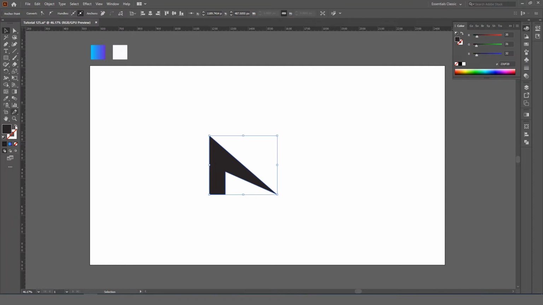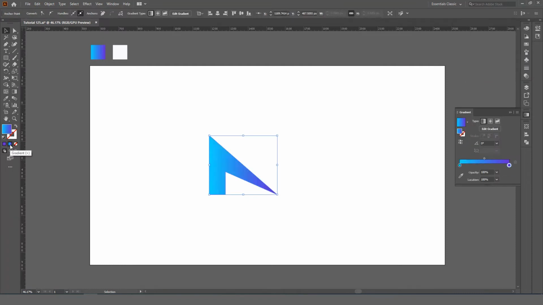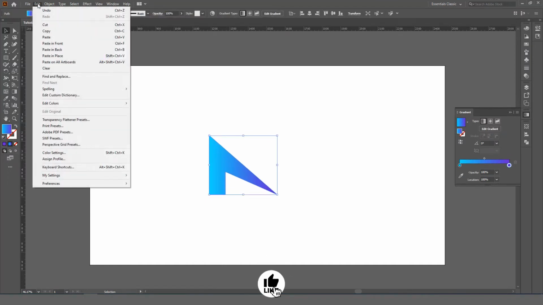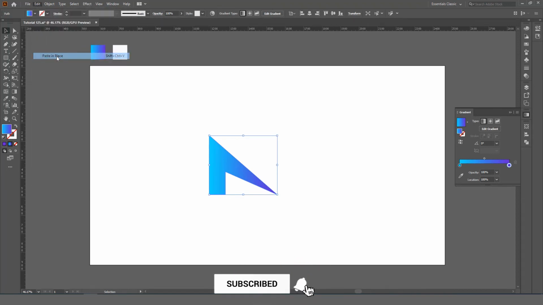Fill any color you want. For now I'm going to use this gradient. Click here, go to edit, copy, edit, paste in place.